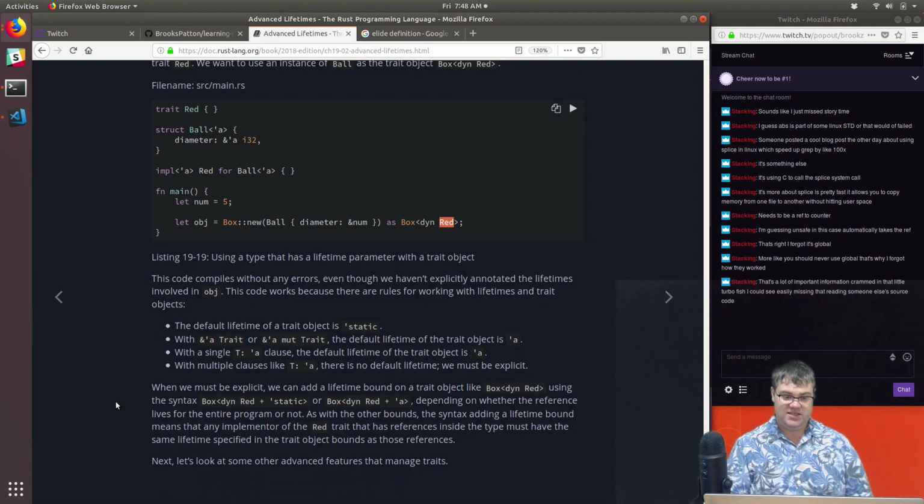When we must be explicit, we can add a lifetime bound on a trait object like Box<dyn Red> using the syntax Box<dyn Red + 'static>. Interesting. Or Box<dyn Red + 'a>, depending on whether the reference lives for the entire program or not. As with the other bounds, adding a lifetime bound means that any implementor of the Red trait that has references inside the type must have the same lifetime specified on the trait object bounds as those references.